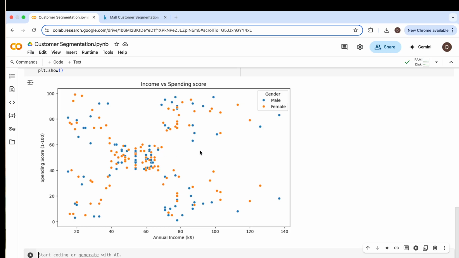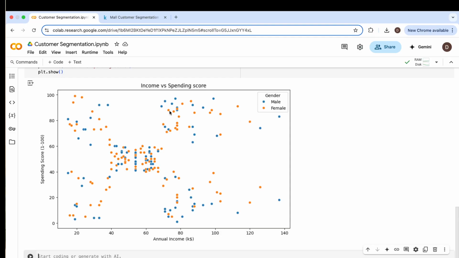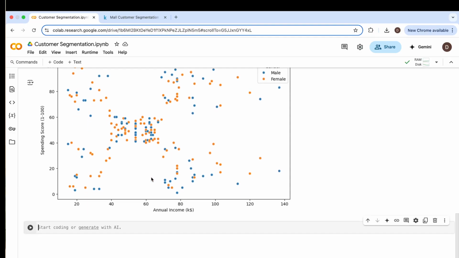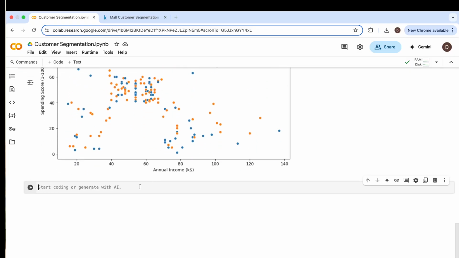Some high income people spend very little, maybe they are price conscious. Others, with a low income, spend a lot, maybe they are trend driven. So this is where clustering helps. We are finding that people with low income are spending more on average, and with respect to gender, there are a lot of females maybe. Yeah, let's check on that one.